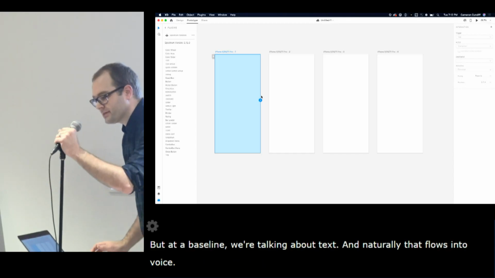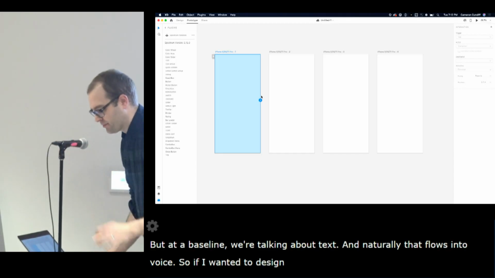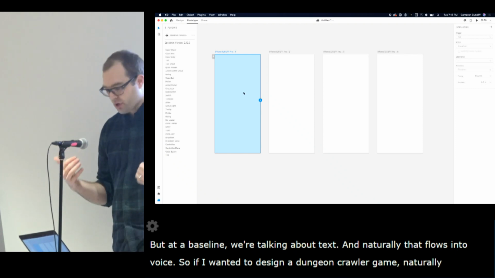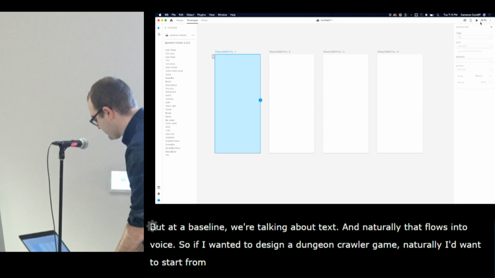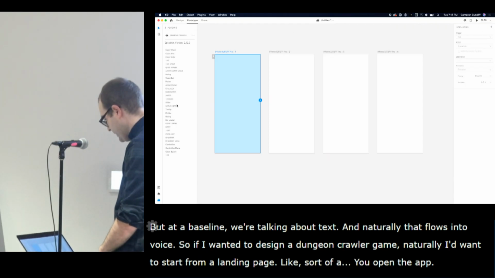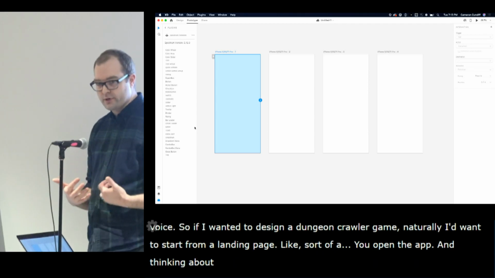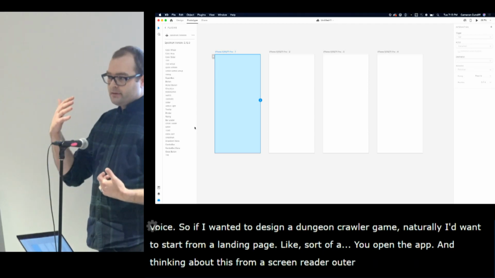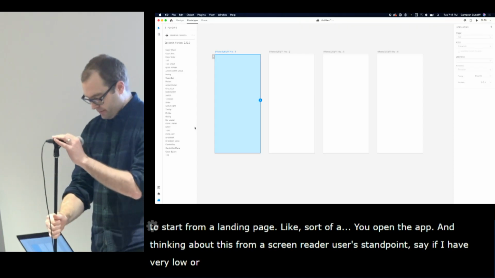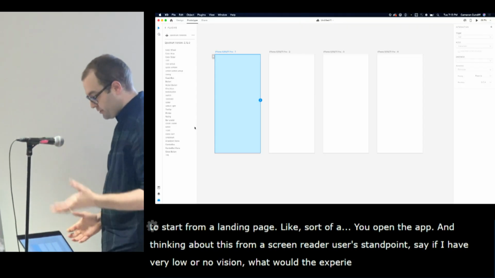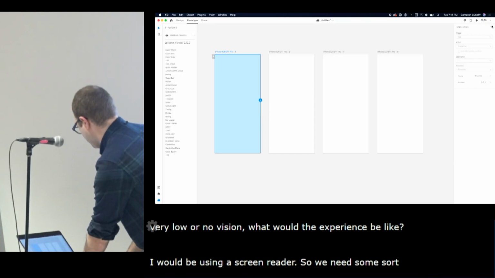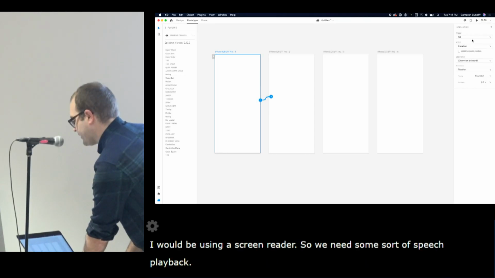So if I wanted to design a dungeon crawler game, naturally I'd want to start from a landing page, sort of you open the app. And thinking about this from a screen reader user standpoint, say I have very low or no vision, what would the experience be like? I'd be using a screen reader, so we need some sort of speech playback. So I'm going to add an interaction.